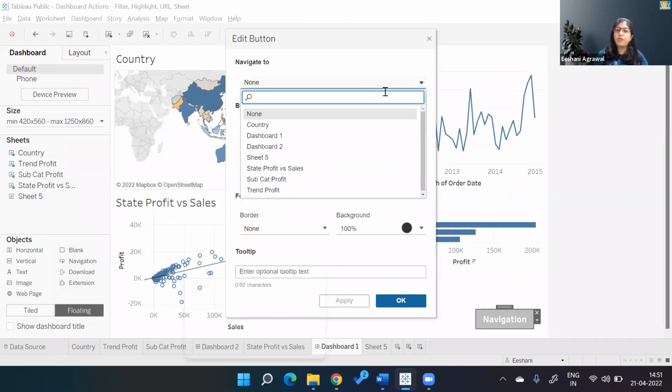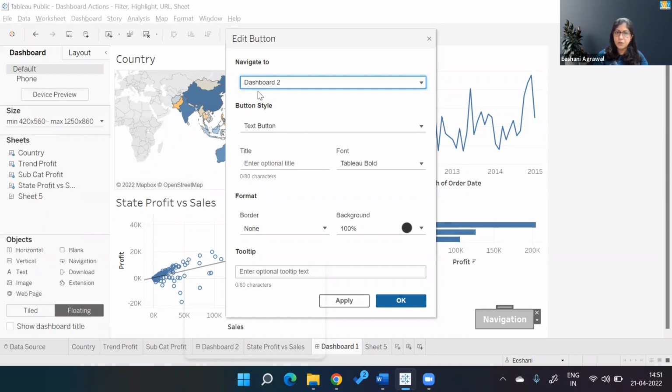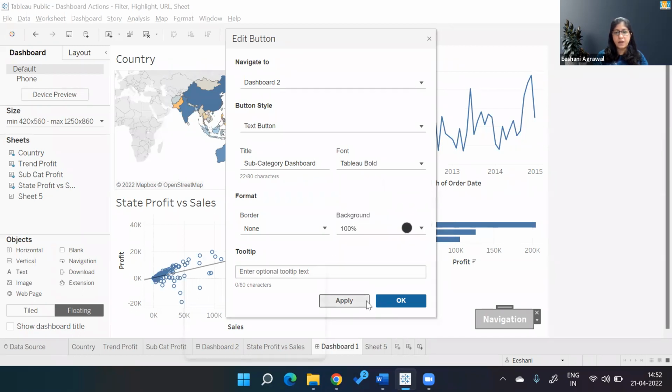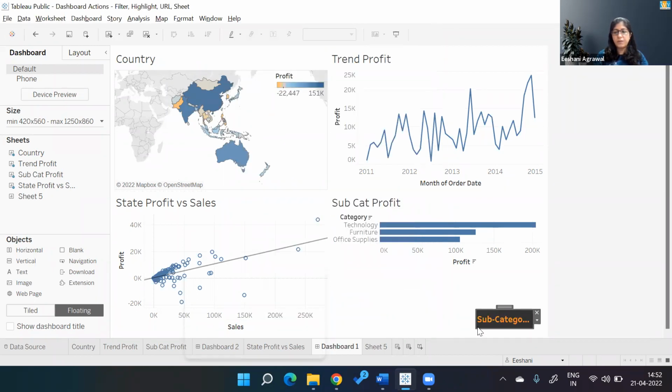So this can be used for going from one dashboard to the other dashboard. Let's say I want to navigate to the next dashboard. How do you want it? Do you want it to be a text? Do you want it to be an image button? If it's an image, you can upload it over here. And if it's a text, what do you want the text to be? Let's say we are going to the subcategory dashboard, and this is fine. Okay, this is done, apply.